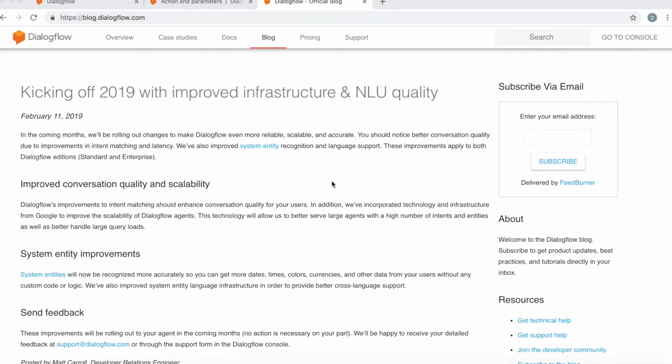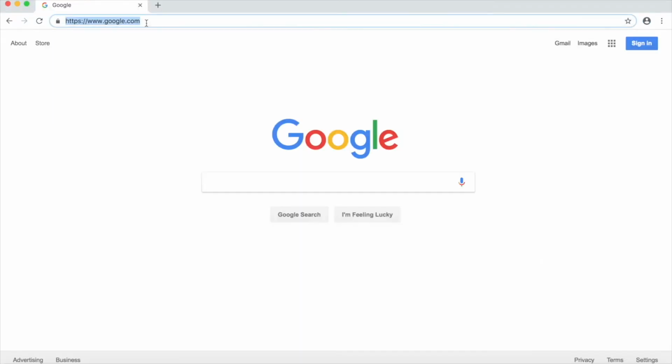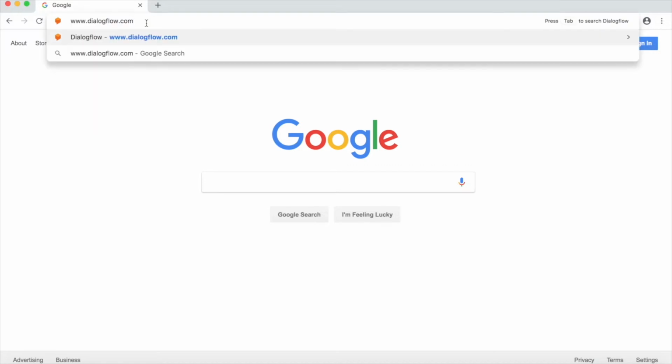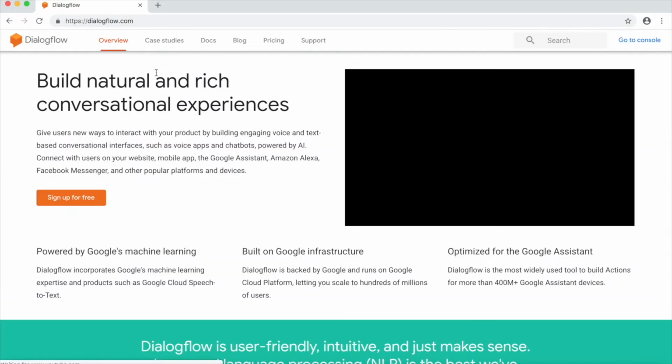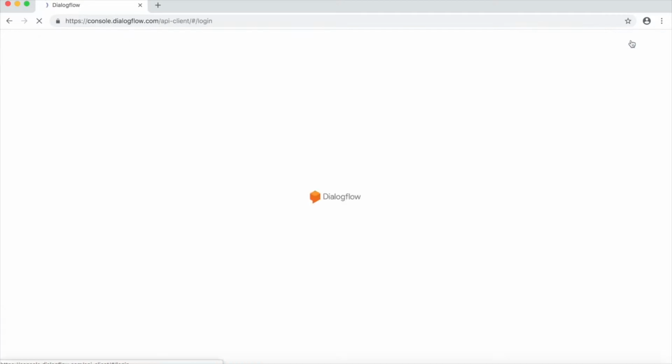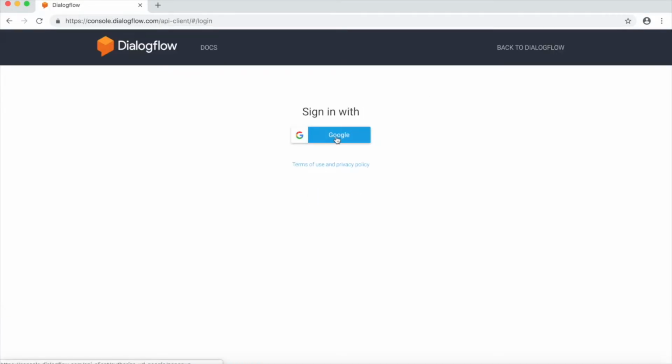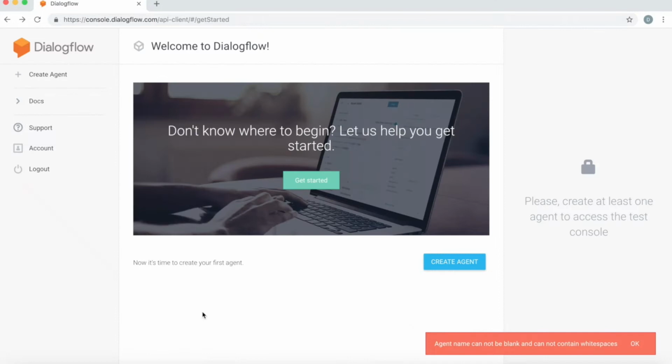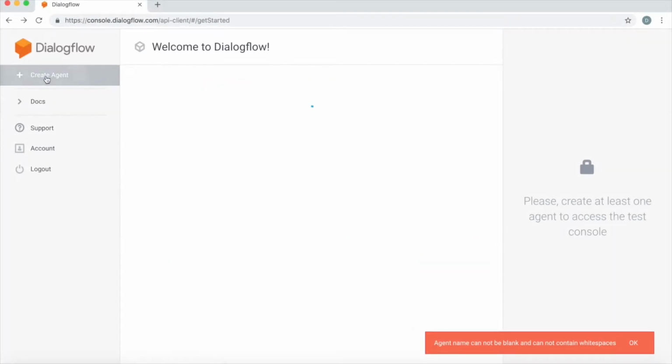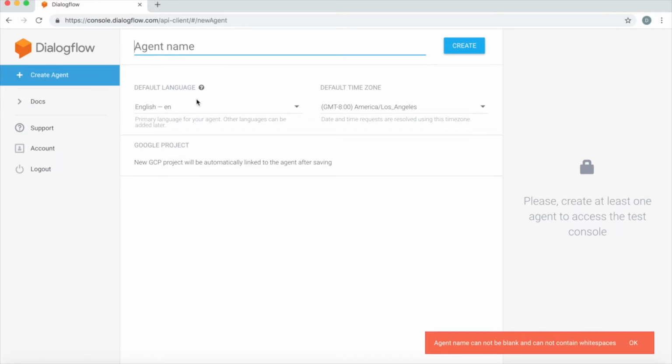Now with that, let's log in. Let's go to www.dialogflow.com and then let's log in. Go to console and sign in with a Google account. Okay, now we are ready to proceed to the next step. Let's create an agent. I'm going to call mine my knock knock agent, no spaces. I click on create.